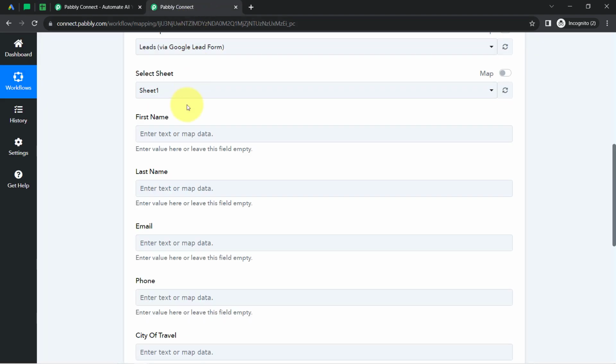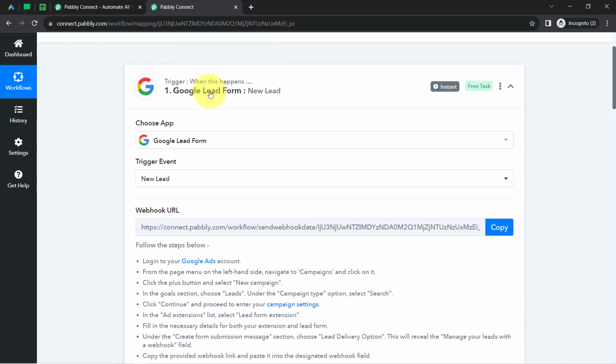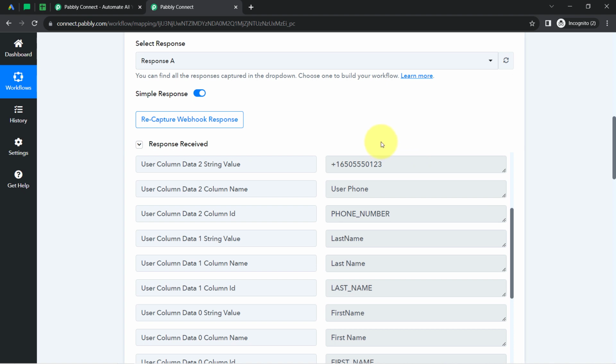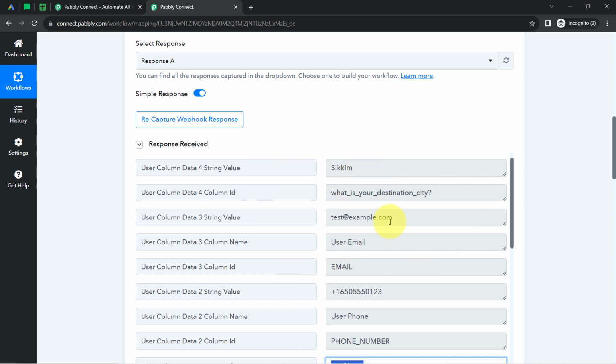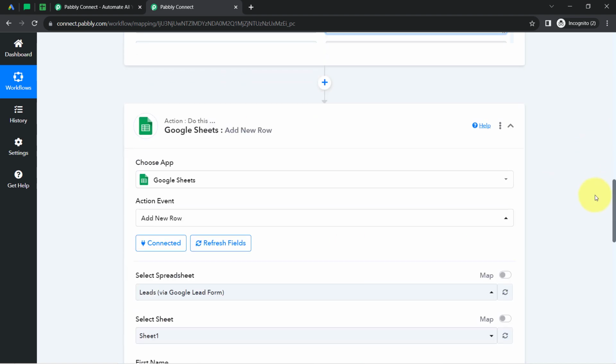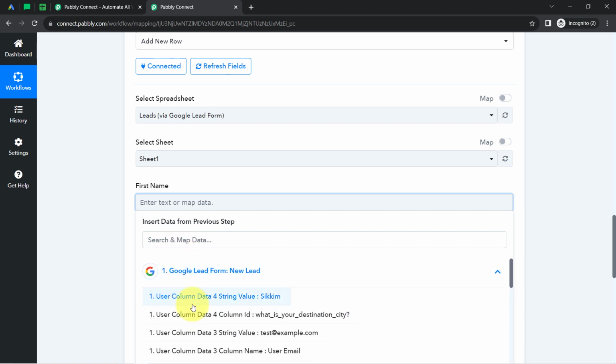Now, from where will I provide the details? Remember, we have already captured the data as a response of our first step, the trigger step. The interesting thing here is I am not going to manually copy these details and paste them again and again. I am going to map these details, and mapping is very simple. Click on this particular field and you will find the above data here in the drop down.